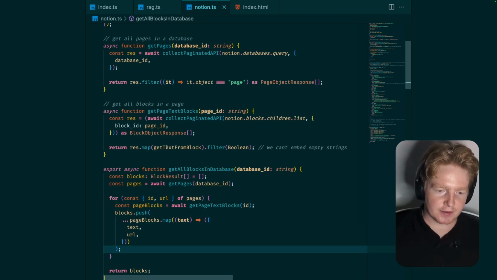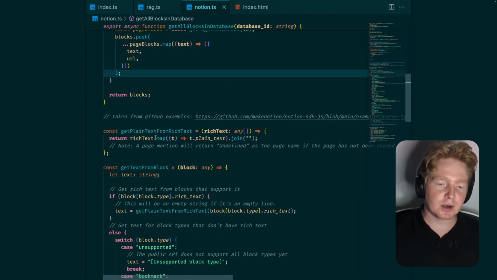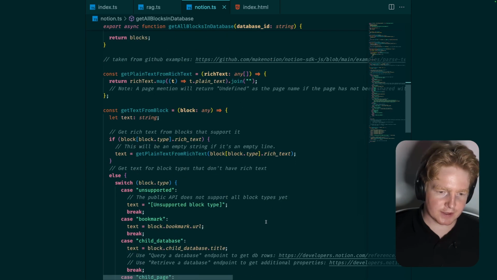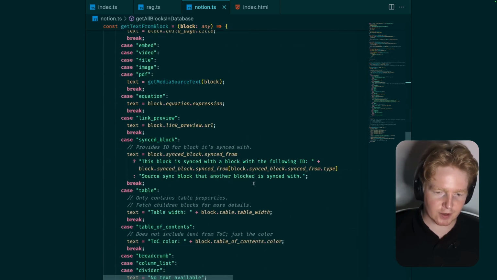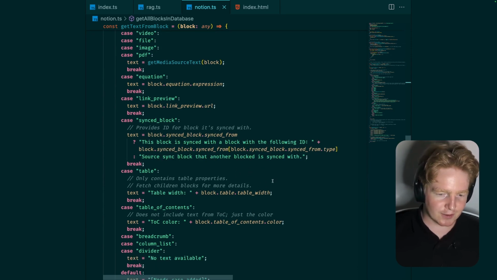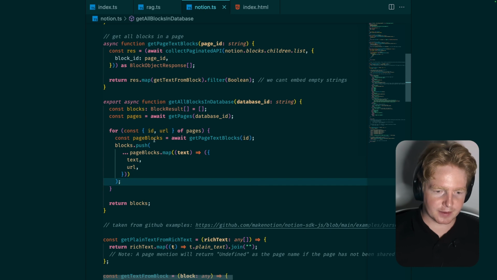Then I got this function here, getTextFromBlock. I got that from their GitHub page, and it converts all the different block types they have into text. Yeah, I just copy pasted it, so if you want to build on top of that, make sure that you read through everything and edit it to your needs.